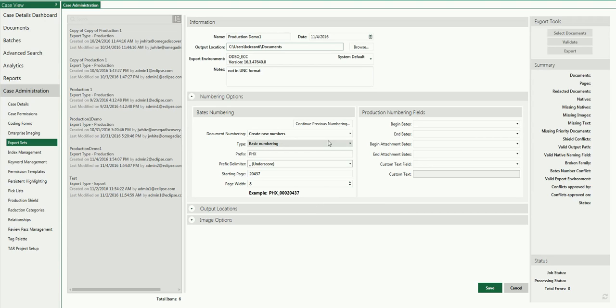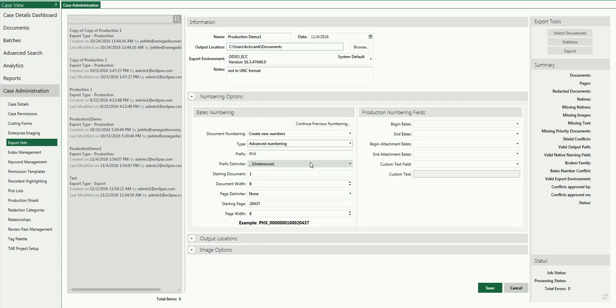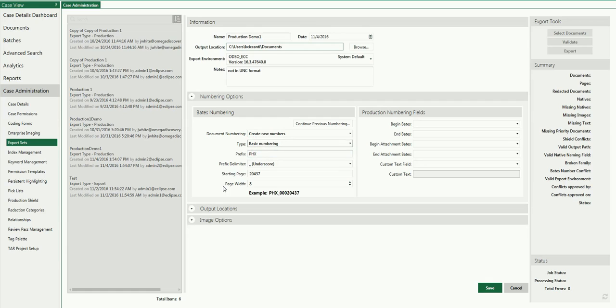The difference in advanced numbering is that you can choose your starting document, not just your page. So here's my starting document at 1, and my document width at 8. You can notice the difference in our sample on how our Bates label will change. This makes our labeling much more complex. For our sample, we'll just keep it basic. Now let's move over to the production numbering fields.